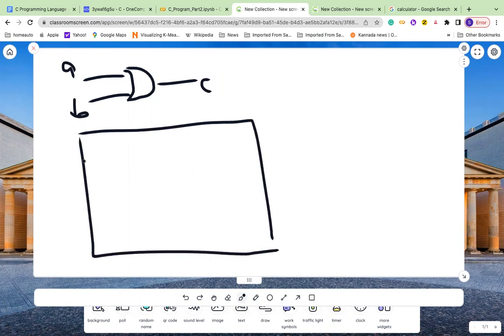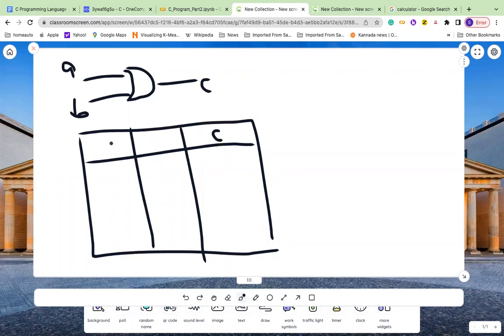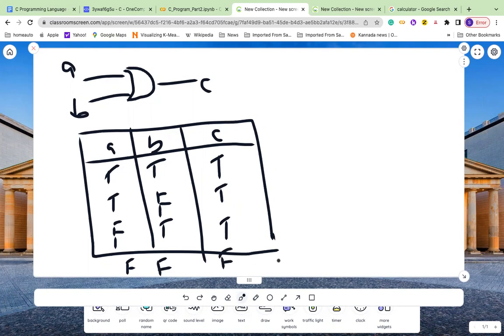Now let us see: A is true, B is true, then what is the result? The result is true. If A is true, B is false, the result is still true, because if any one is true, the result is true. If A is false, B is true, the result is still true. If both are false, then only the result is false. This is how the logical OR gate works.